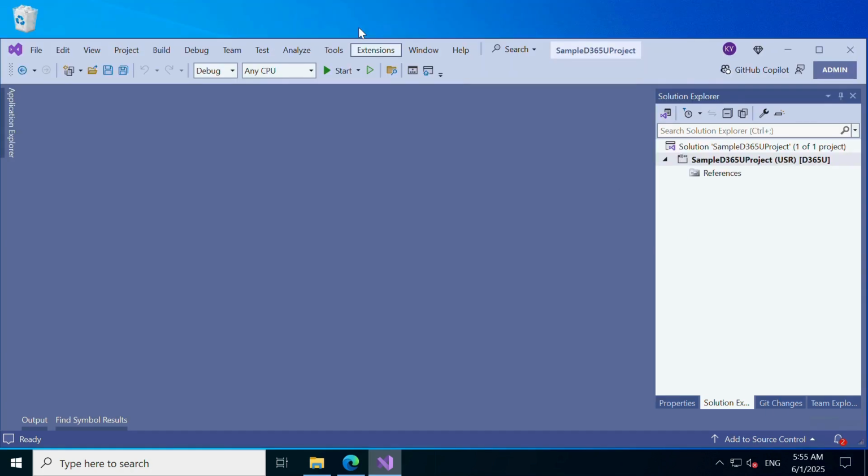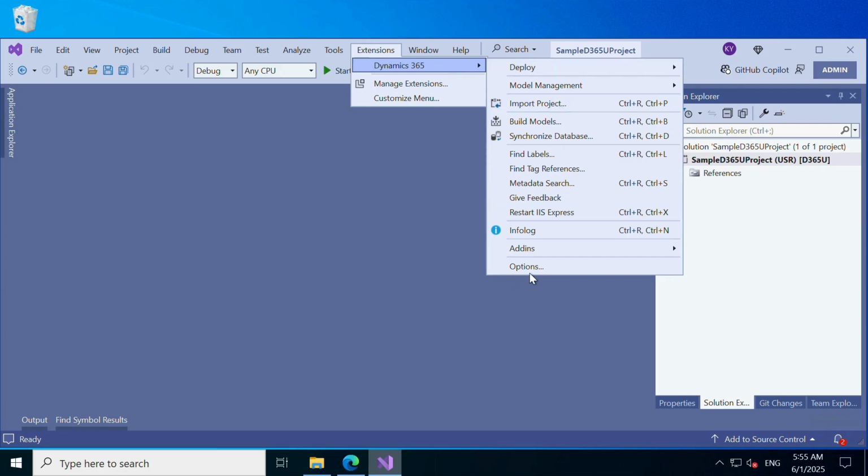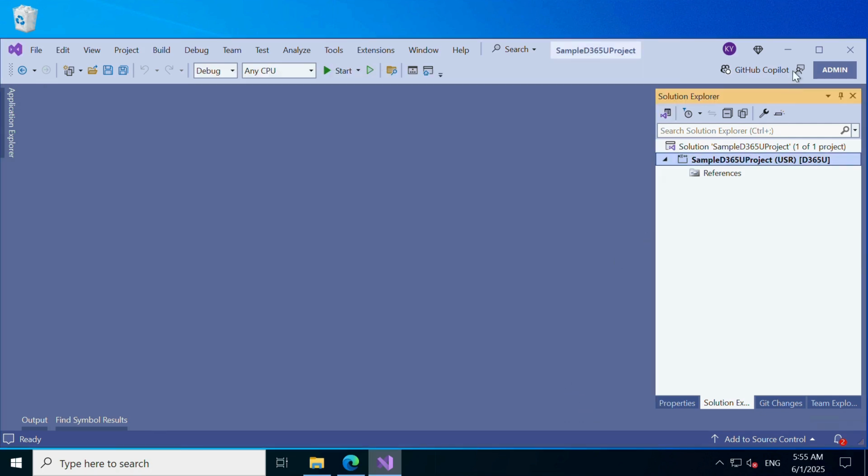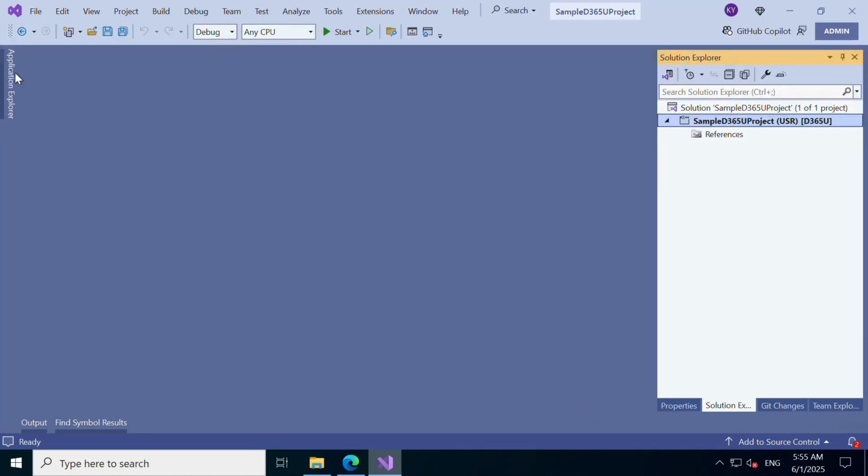Step by step, let's set it up. Step 1. Launch Visual Studio, and in your top menu go to Dynamics 365, then Options, then Projects, then Organize Project by Element Type. Yep, just check this little option. As soon as you enable this, Visual Studio will do the sorting for you, automatically.